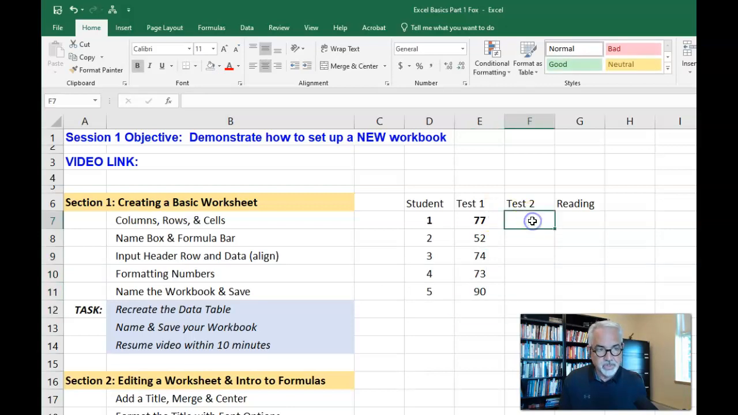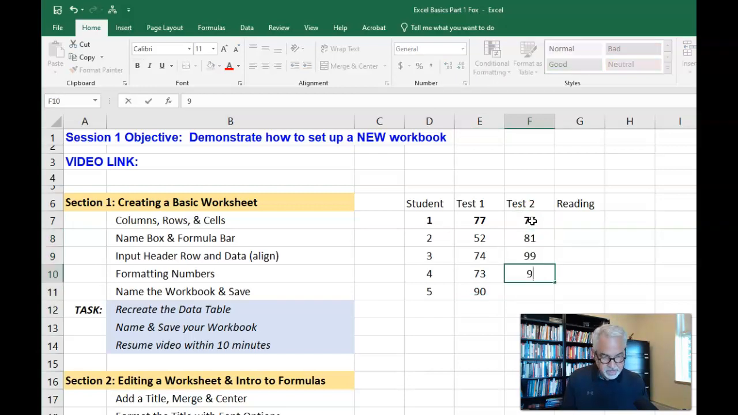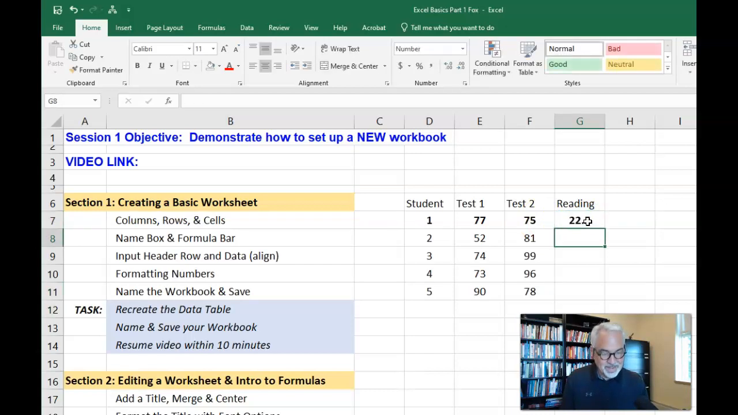Go back up to test 2, 75, 81, 99, 96, and 78. And then the reading score, this is all bogus data, so I'm just kind of creating it, 23.3, 24.9, 29.2, and 26.3.